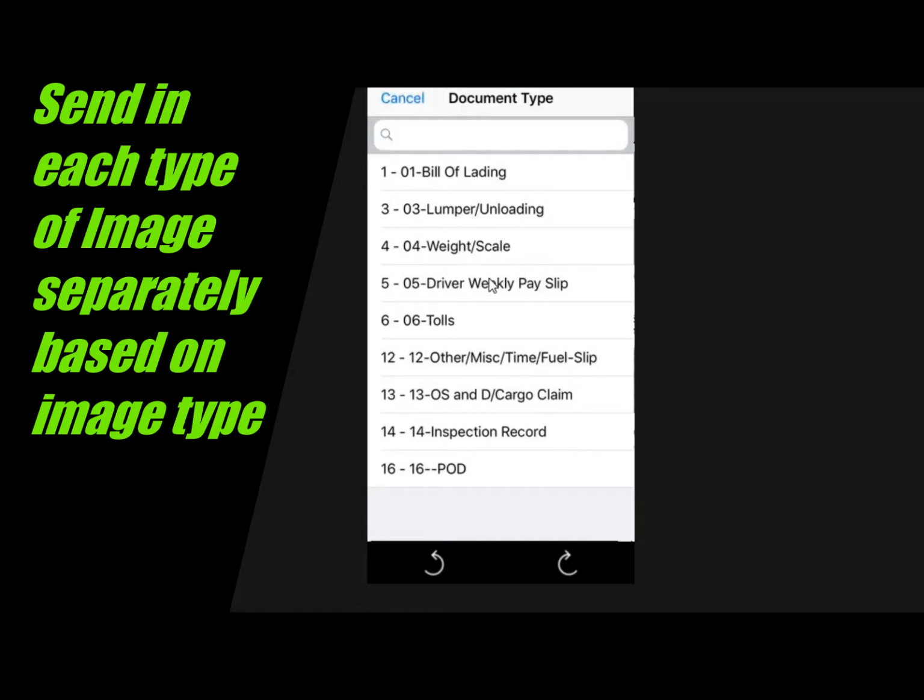Now, the driver weekly pay slip, at the end of the week, usually Saturday night at midnight is the cutoff time, and I'll go into more detail in a second on that. But tolls are pretty self-explanatory. Any other receipts, if you had to pay for fuel with cash for whatever reason, if there's a time slip that you needed to put on, any miscellaneous receipts, like let's say you had to have straps with the load or something like that, please send them in as other.